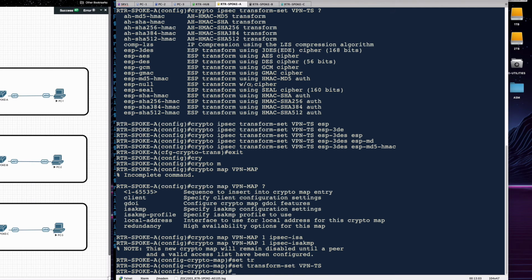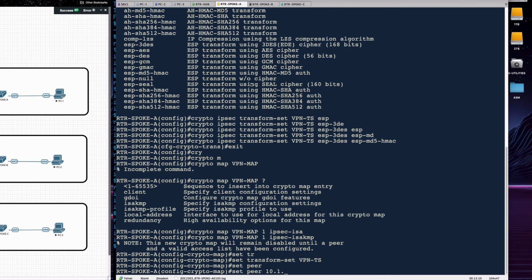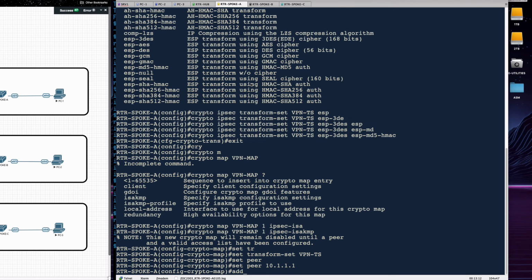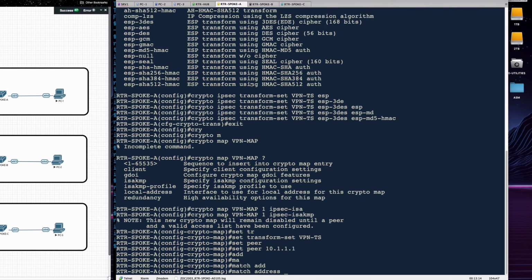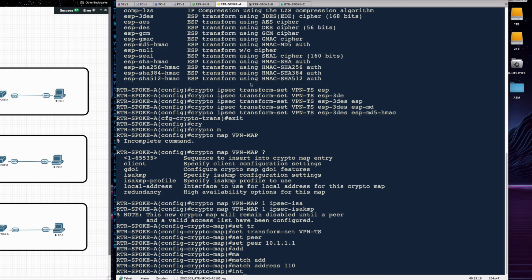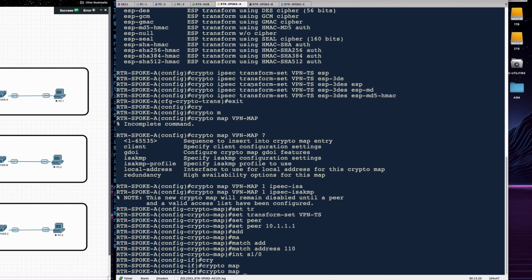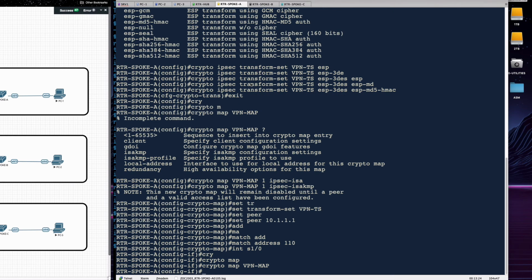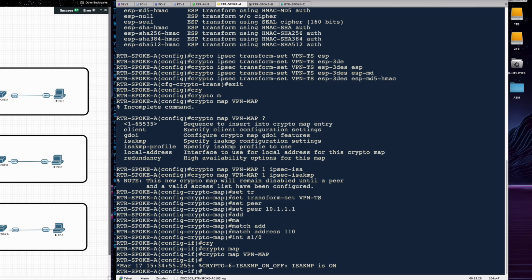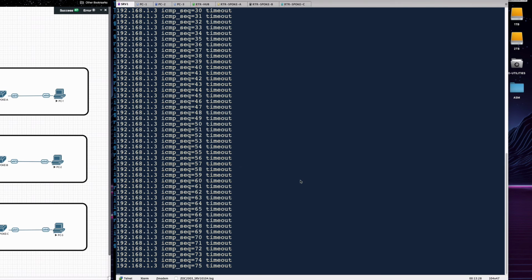And then we do peer address, 10.1.1.1. And also, finally, we match the IP access list 110. Then associate that with the interface, crypto map. This should be VPN map. Hopefully IPsec should come on. And then, if everything's good, this should start pinging, but it isn't pinging.